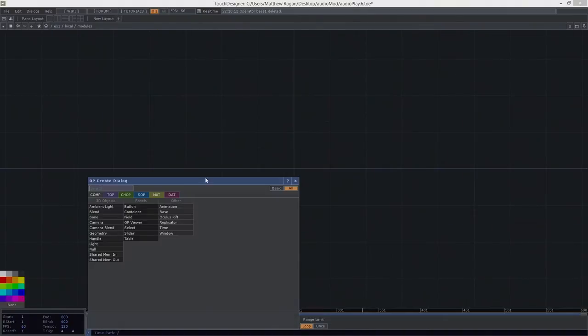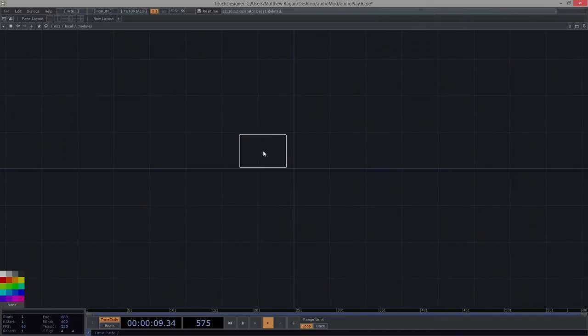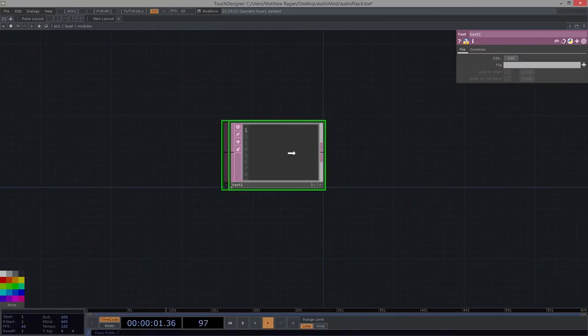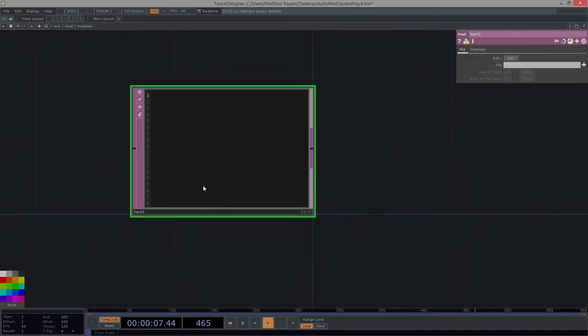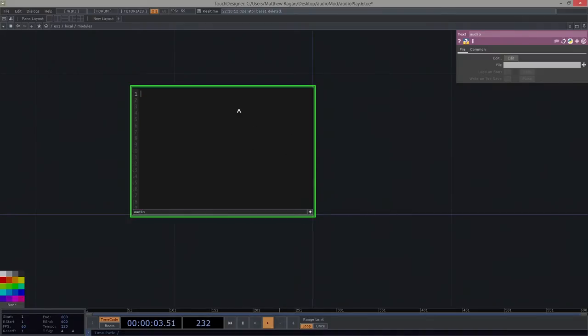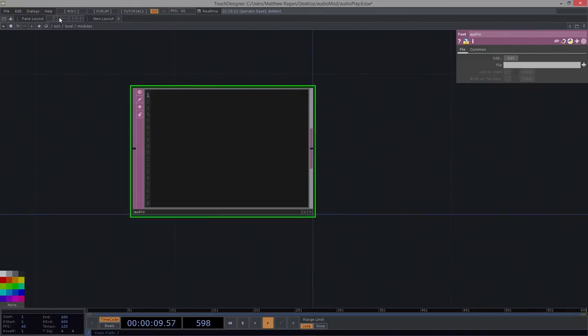Then inside of here, let's add a text DAT. One of the things that I know we're going to want to extract several times along the way is our audio analysis. So I'm going to call this audio, because this is going to hold all of the paths for that. I know that I probably want a few things, so let's take a look at what those might be.